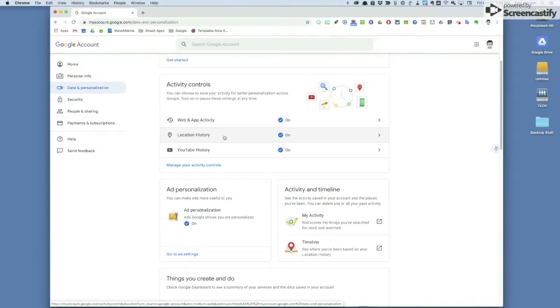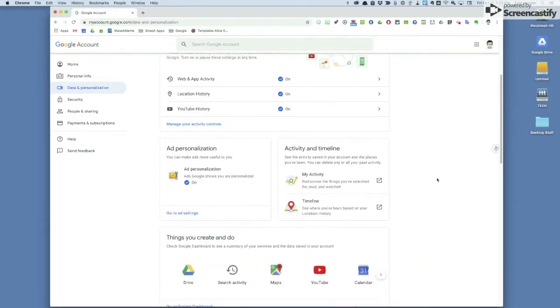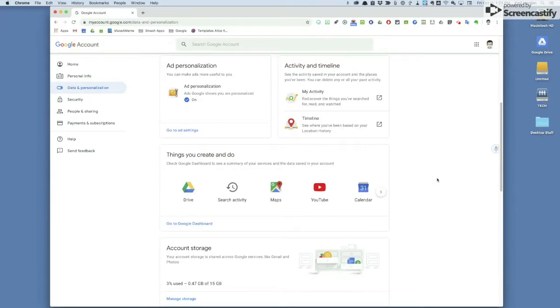Location history keeps track of where I go. And YouTube history, that's just like your browser history. It's keeping track of videos that you've watched so you can go back and watch them again later. The other key pieces that I want to show you here, one is the timeline. Why is this important? Google is tracking everywhere you go. If I click timeline in this demo account, I'm not going to get anything.